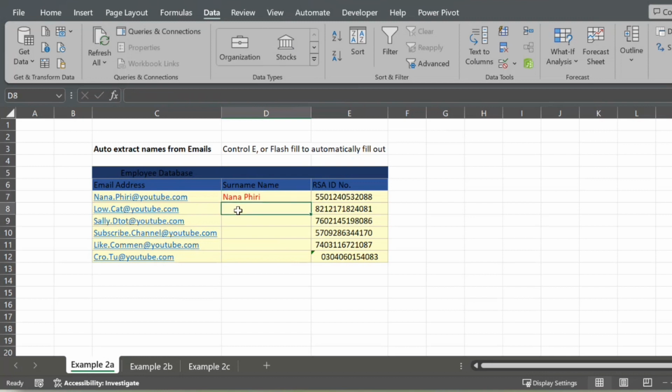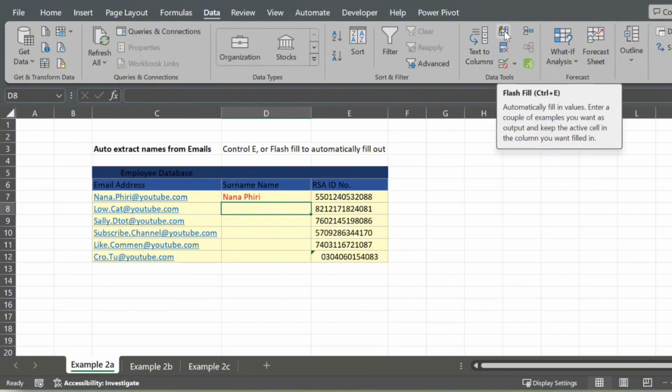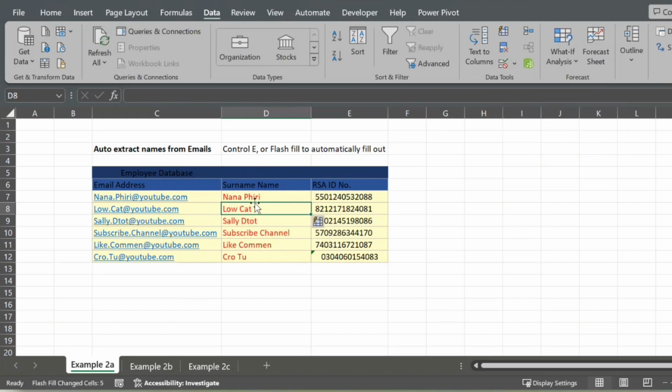You're going to make use of a function under your data tab, and it is called Flash Fill. If you click on Flash Fill or just hover around it, it says automatically fill in the values. Or you can use a shortcut, Control E. So I'm just going to click on Flash Fill and it auto extracted information from the emails using the first example, which is the name and the surname.